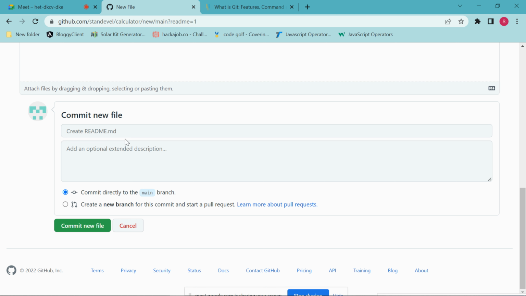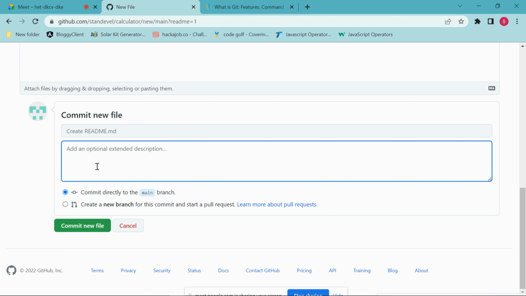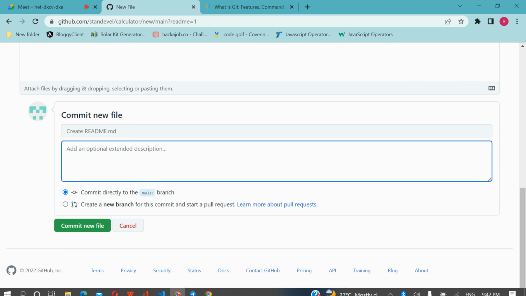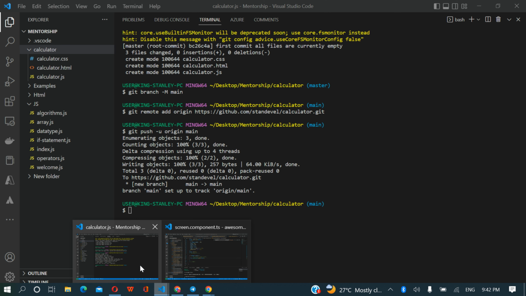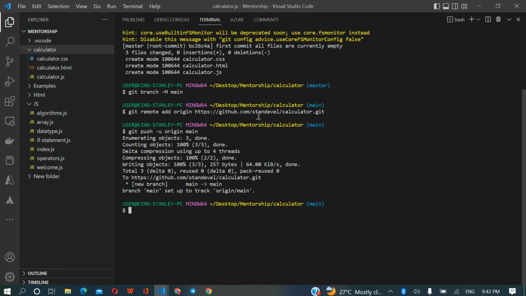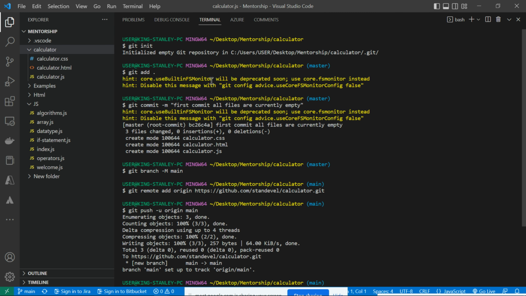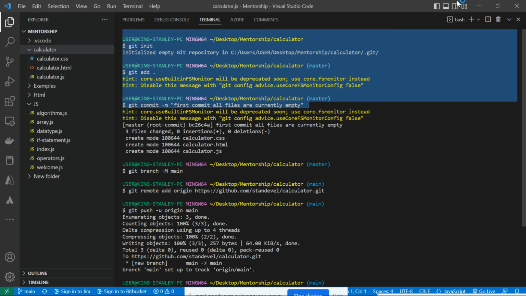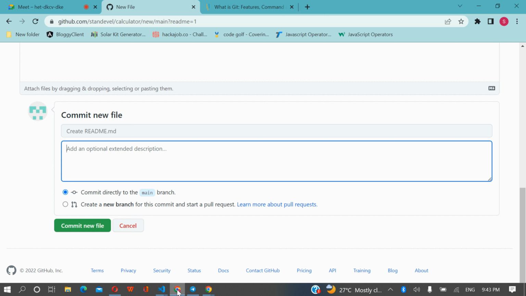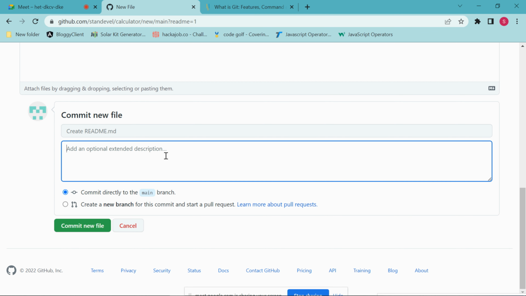Now, something special about this, we can also add a message about this. This is the dash M we put when we are writing our code on the console. When we came here, at this point where we were adding the message, you put something like dash M, and then we put the description. So also when you are creating a file on GitHub, you can also add an optional description here. In this case, I'm going to add something like: this was created on GitHub.